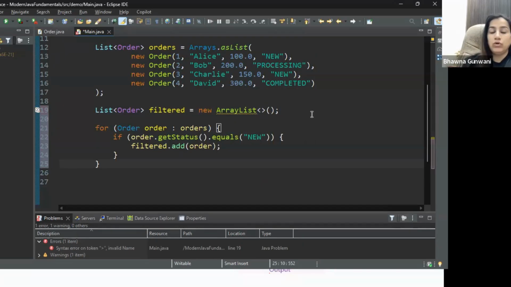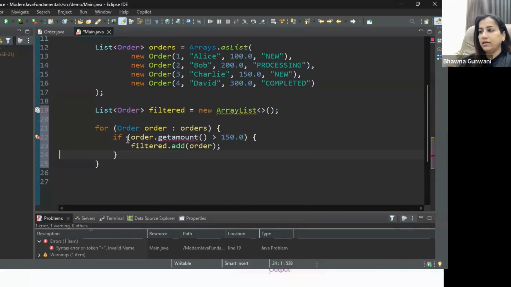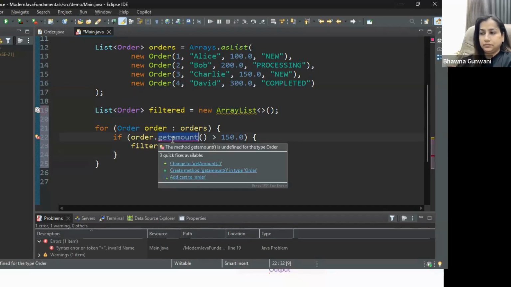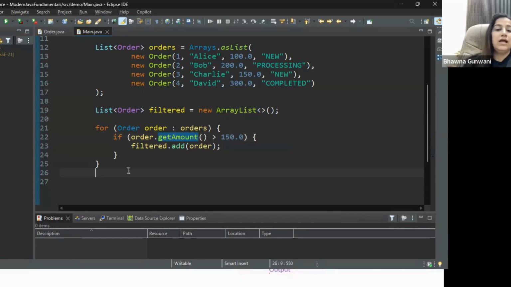For each loop, I want to get the amount or status. For example, here I'm going to compare with the amount. And I say order dot get amount, if the amount is greater than 150 or whatever the prices are generated here. I think get amount has to be there. So you can see that I have executed a loop and I have filtered the condition in the if.